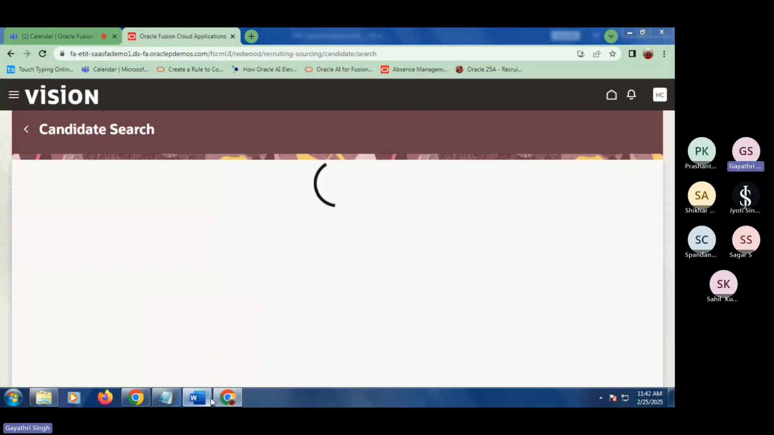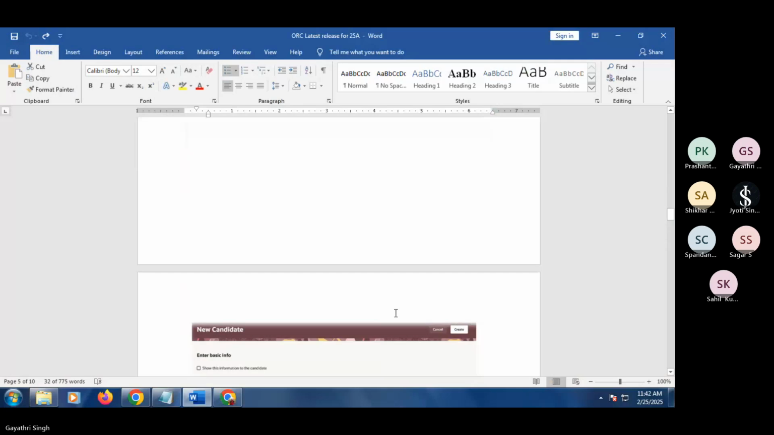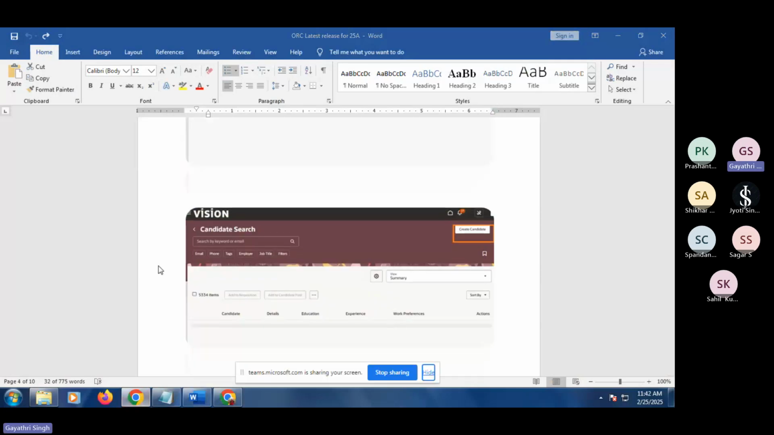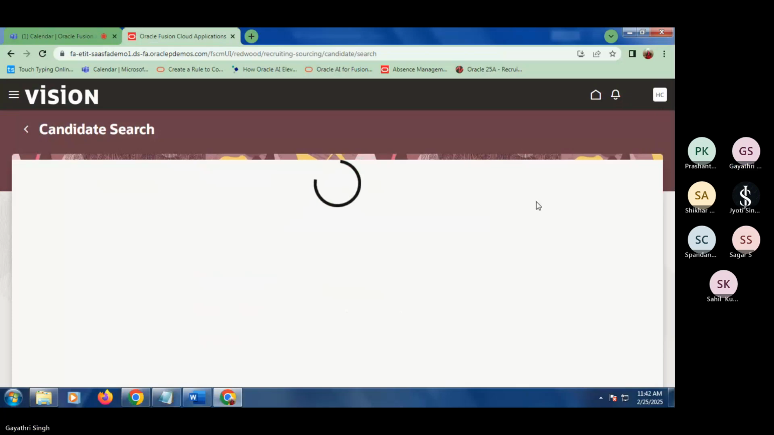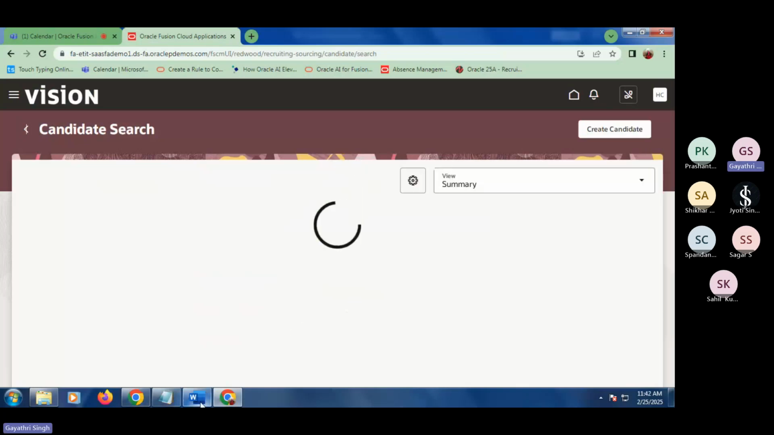Loading instances. Oh. See, while you're creating itself, here you have a new option. Taking much time. One second.